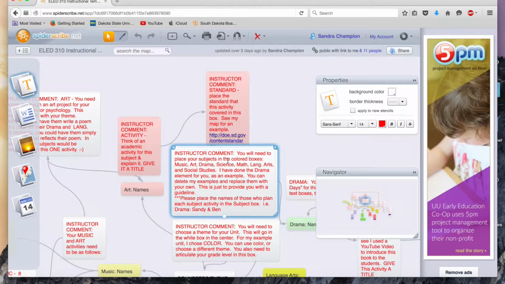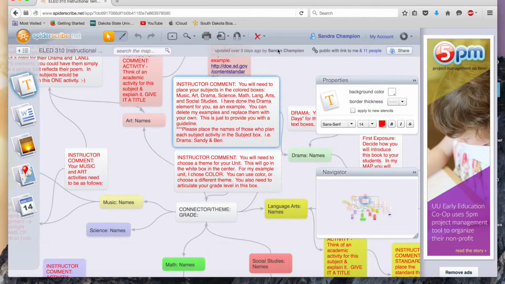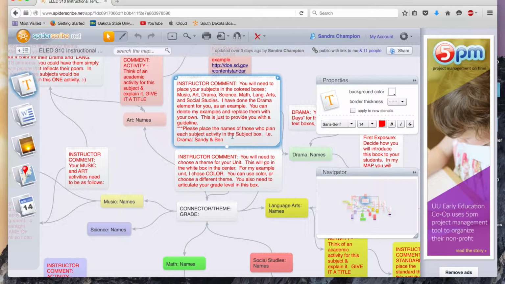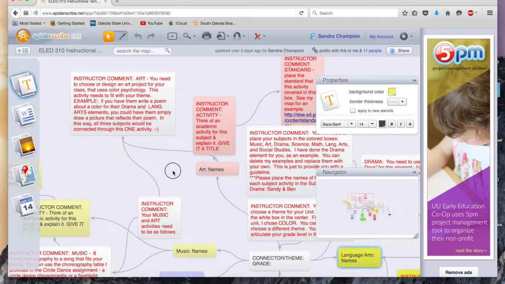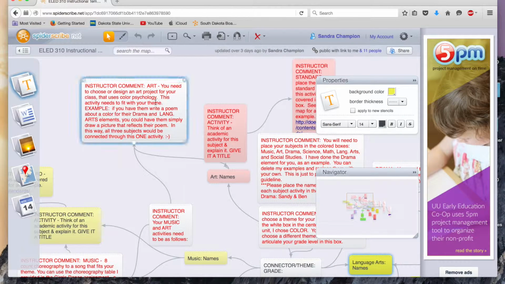You will need to place your subjects in the colored boxes: music, art, drama, science, math, language arts, and social studies. I have done the drama element for you as an example. You can delete my examples and replace them with your own. This is just to provide you with a guideline. Please place the names of those who plan each subject in the subject box. This is for my face-to-face class. You'll just put your name because you only have you. There's no teams for you. I tried that. It didn't work very well with the online environment.